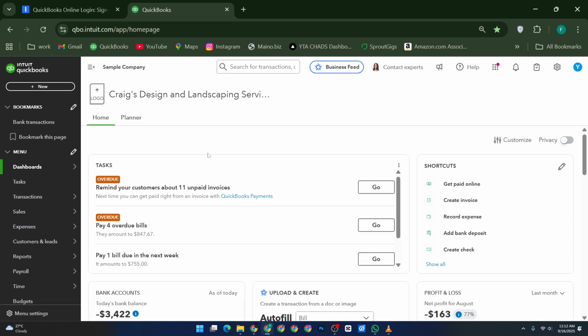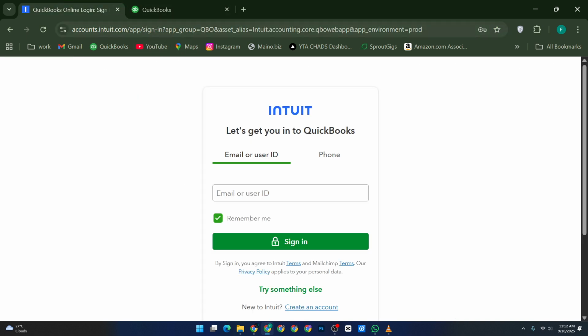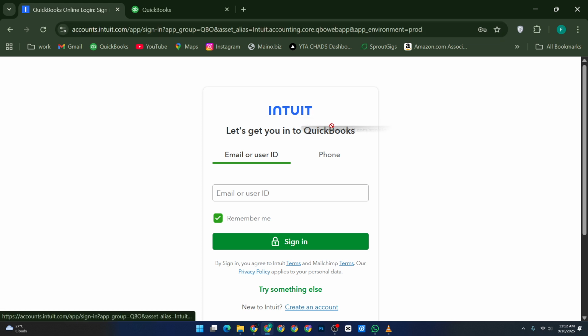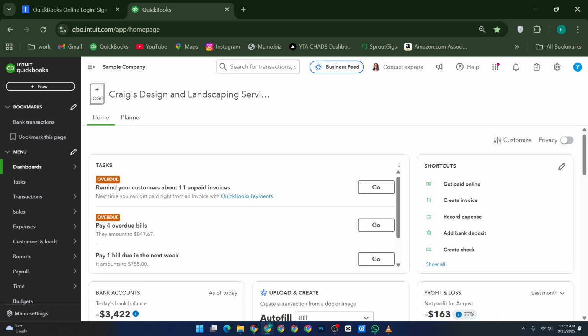Start by going to quickbooks.intuit.com and clicking the login button. Enter your correct credentials and make sure you're signing into QuickBooks Online, not a different platform.